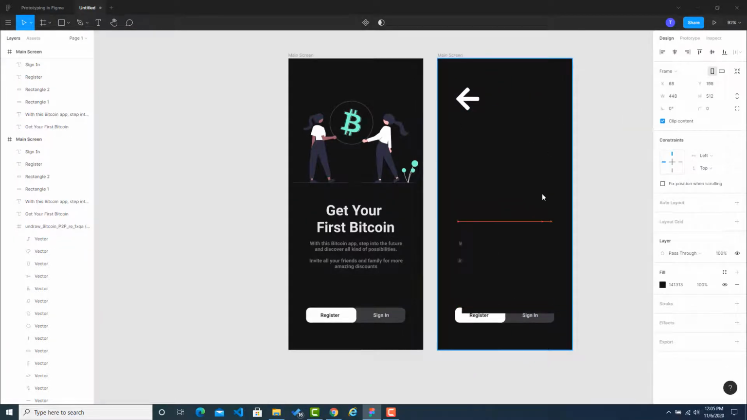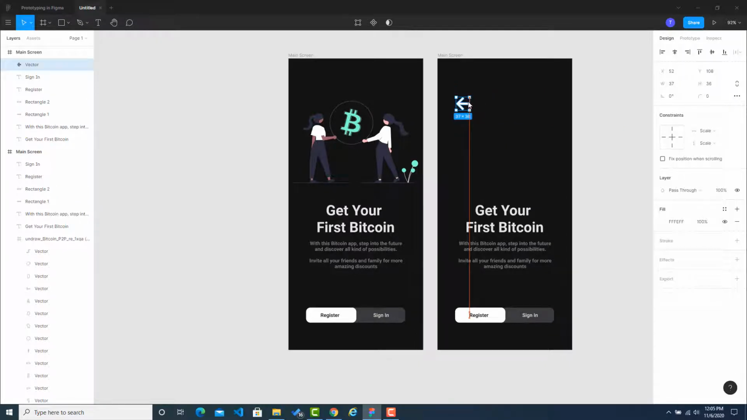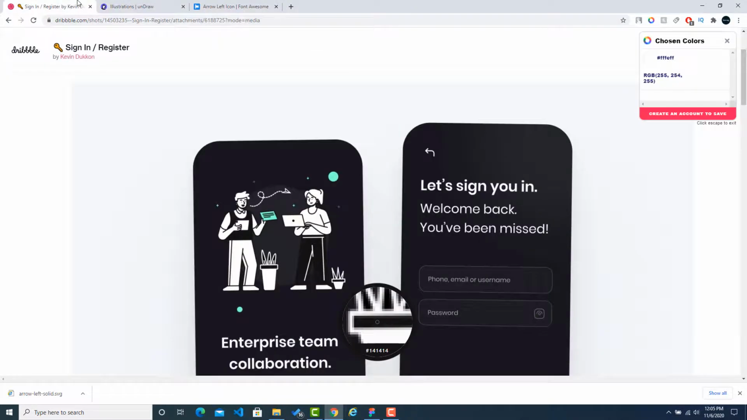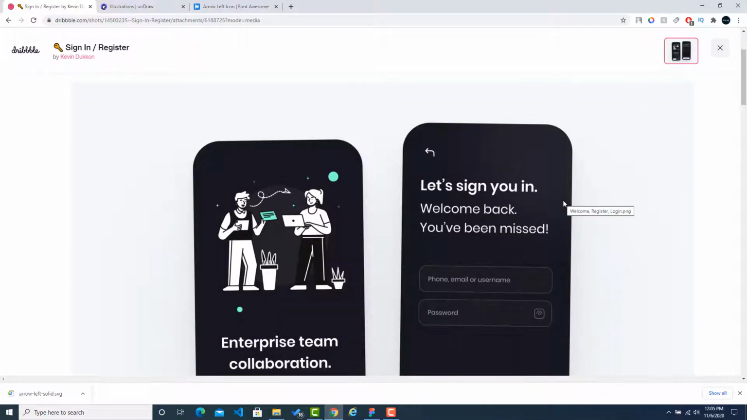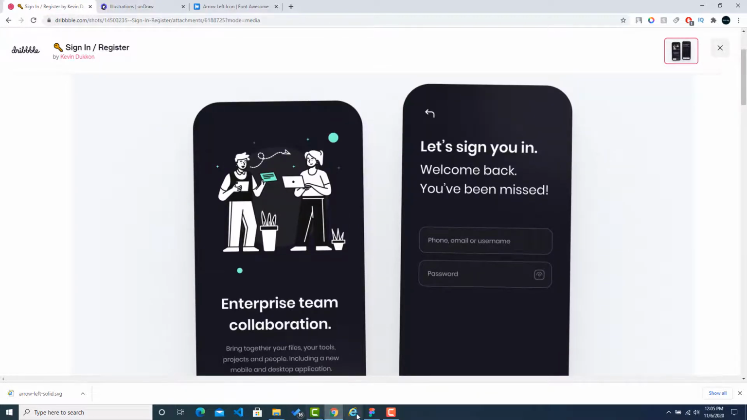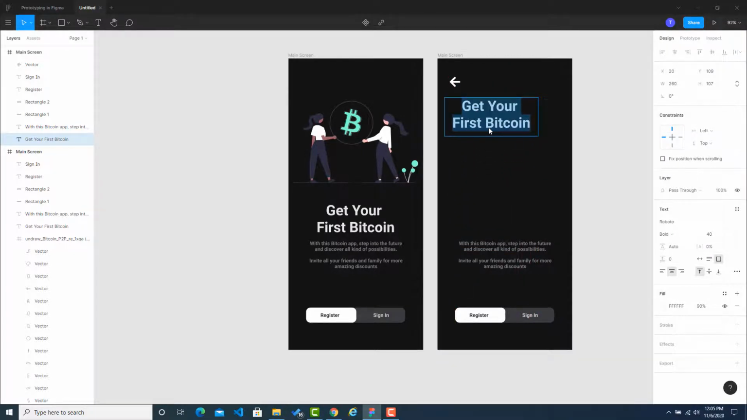What is this? So okay. We can have the arrow over here, and let's go to our design. So this is saying let's sign you in, welcome back, you have been missed. So let's just copy this bunch of lines. Let's copy this one. Let's just put it over here, and let's sign you in.